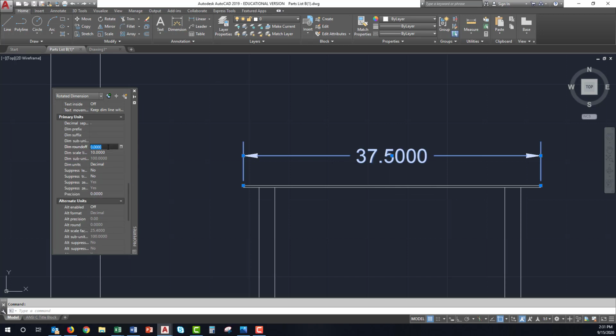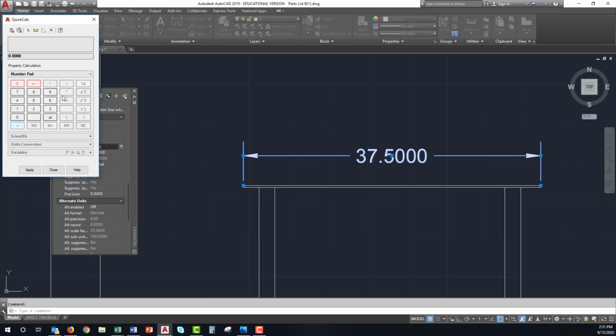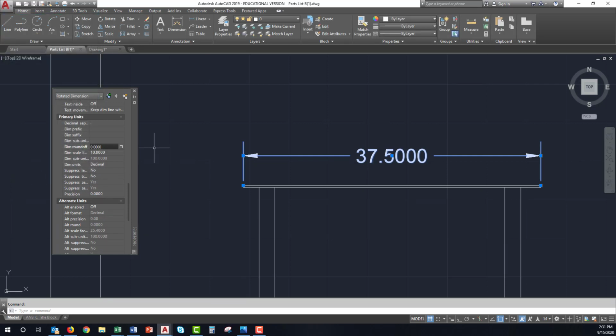Now our round off dimension, I hate seeing 4 decimal places on a number like that. I think I can change that somehow. Evidently not. I'll figure out how to do that later. But anyway, that's how we do it.